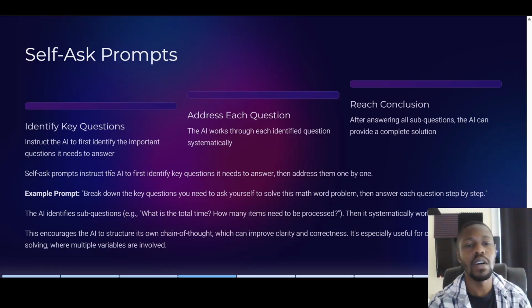Right, so self-ask prompts essentially instruct the AI to first identify key questions it needs to answer and then address them one by one. So we've got an example here. Break down the key questions you need to ask yourself to solve this math word problem. Then answer each question step by step. The AI identifies sub-questions. What is the total time? How many items need to be processed? Then it systematically works through them. This encourages the AI to structure its own chain of thought, which can improve clarity and correctness.